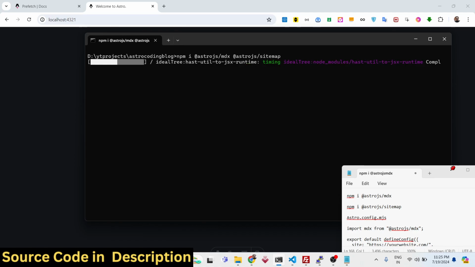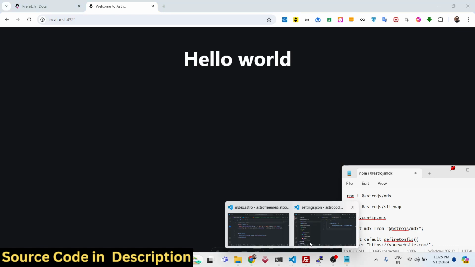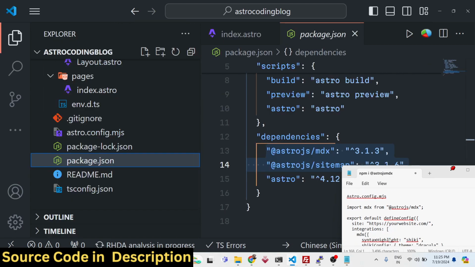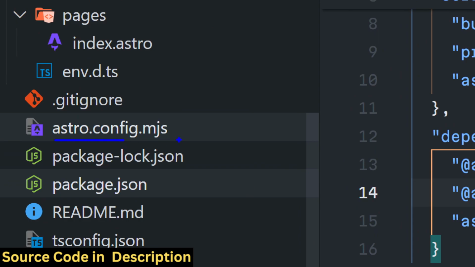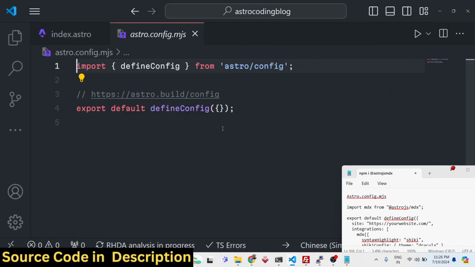To work with Markdown files and to generate the sitemap of your Astro static blog, these two libraries are necessary. Now we have successfully installed them, and inside your package.json file we have these two dependencies. The next job is to go to the config file. For every Astro project there is this global file, astro.config.mjs. Anytime you add third-party libraries or modules, you need to go to this file to register them globally inside your Astro application.